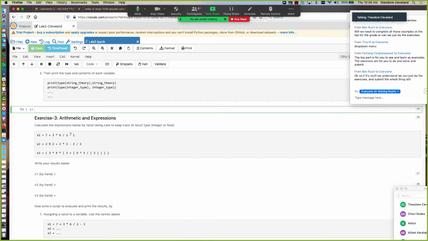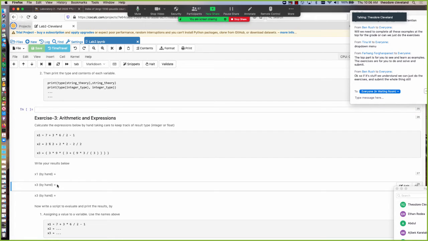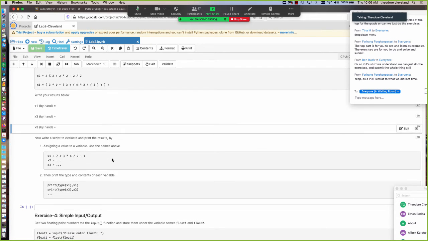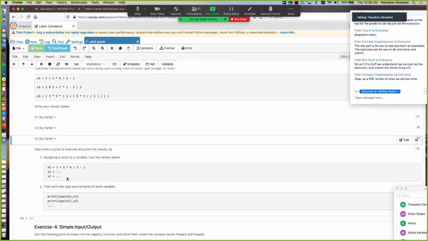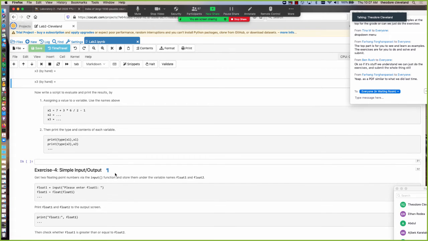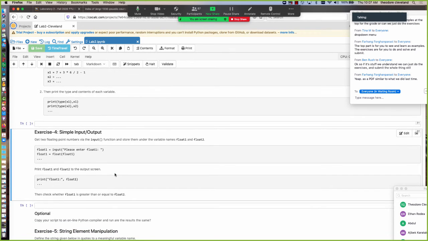Exercise 3 is arithmetic expressions. So do your best to evaluate these by hand, and then put your by-hand answers in these markdown cells. Then write a script and evaluate the results. The way you build that script, you just go ahead and create the 3 expressions, and then print the 3 expressions' type and value.